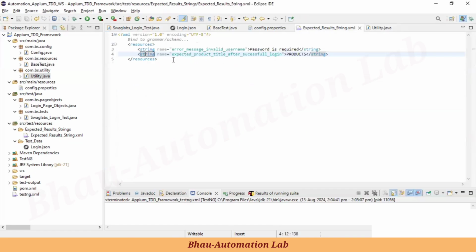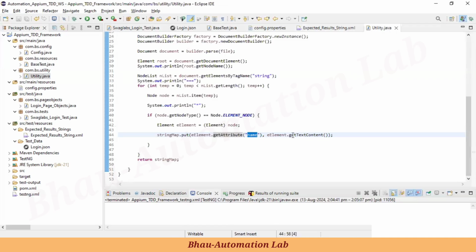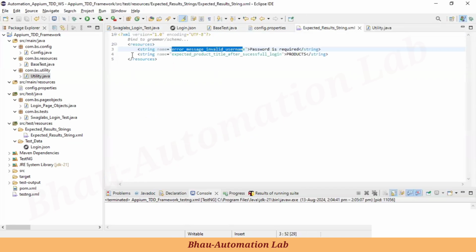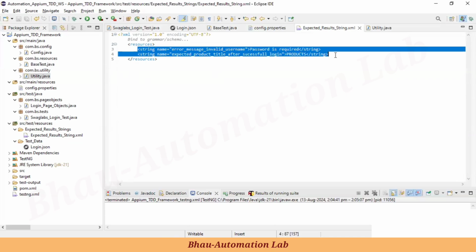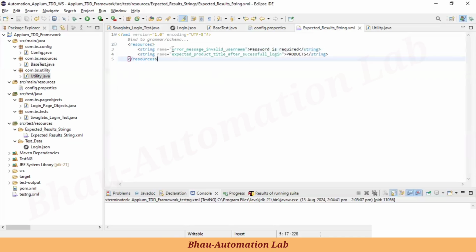So this is the name, and the attribute is this. Through that attribute, we'll get the text using the element dot get text content method. And we'll get the iterated data, whatever we require here. If you have 50 or 15 or 1,000 string tags here, it will iterate till the last tag and take whatever attribute you define in your test cases. It will return the required expected test data for that.